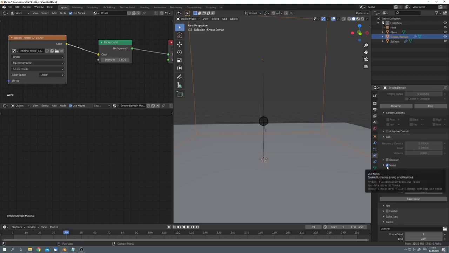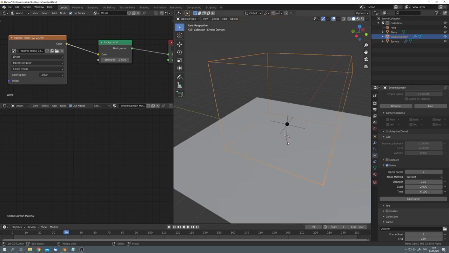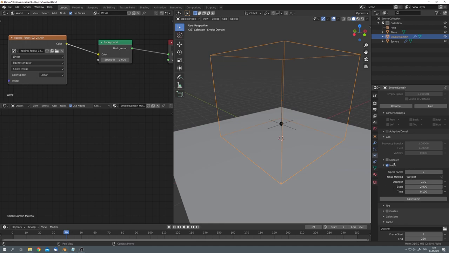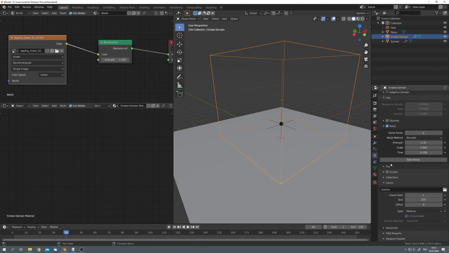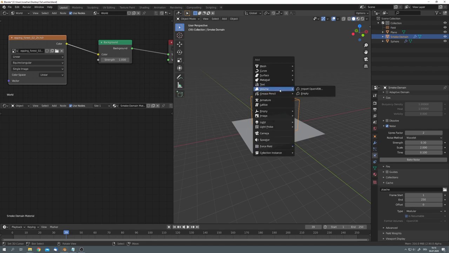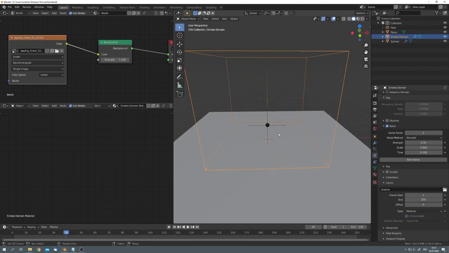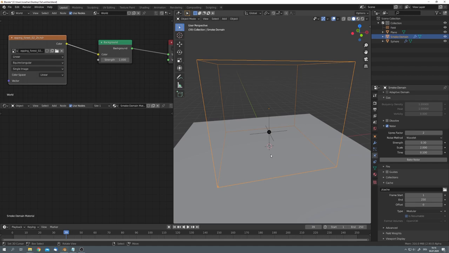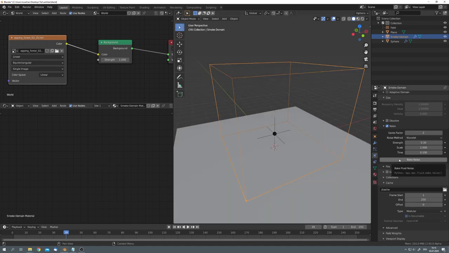Now, once you have enabled noise, you will see that your simulation disappears. This is because we haven't baked it yet. Another thing you might notice is that now OpenVDB is the standard format for saving simulations. This is great because we now have the new volume object, which is now compatible with Mantaflow. But we won't go into this in today's video. So now we can just hit bake noise.